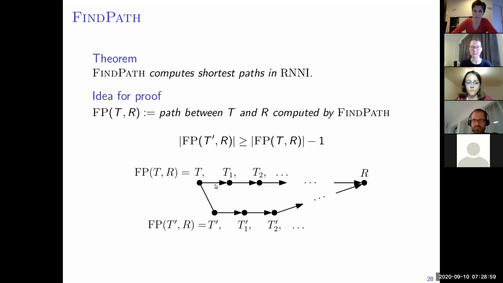There are heaps of cases because different moves can happen, and we need to compare all of those. But in the end, it turns out that we get shortest paths by this algorithm in this space of ranked trees, which is very nice. So we found out that we can compute shortest paths here, so this seems to be an interesting space.